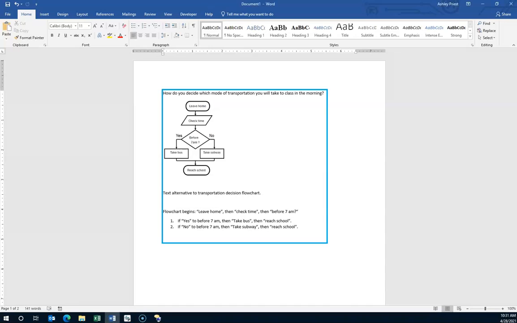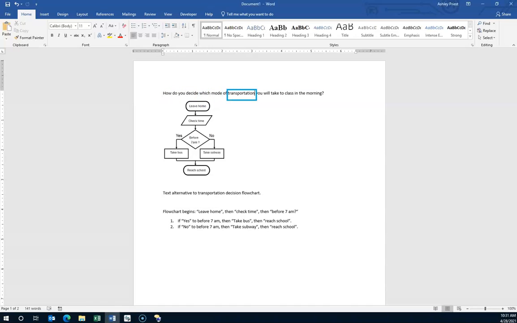How do you decide which mode of transportation you will take to class in the morning? Image, in line with text, picture 4.